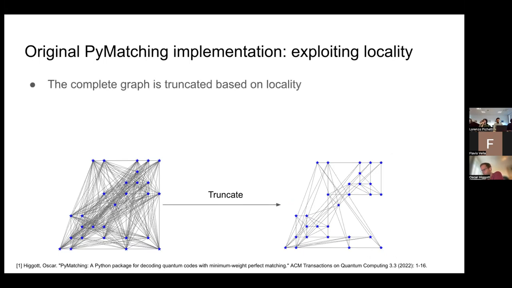And so early, at the beginning of my PhD, when I was doing research on using matching decoders, I wrote this package called PyMatching, and this project is making a new version of PyMatching. But in PyMatching version one, which I wrote in the first year of my PhD for another research project, I essentially just approximated this complete graph, this path graph, and truncated it based upon locality.